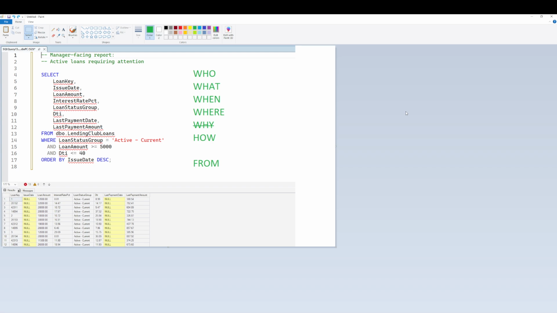So this is kind of like, it's not really a report, but it's a script, a SQL Server script, and it has some parts in it that I want you to try and recognize. I have off to the right here who, what, when, where, and why, and how, and from. So I'll try this approach. We'll see if it resonates. If it doesn't, hey, we'll try something else here.